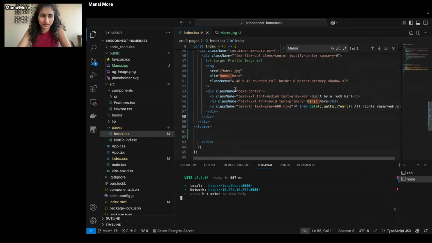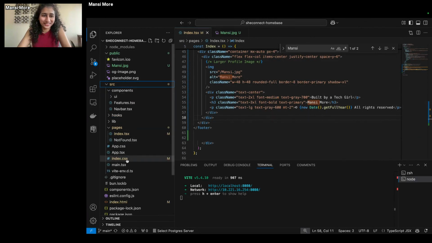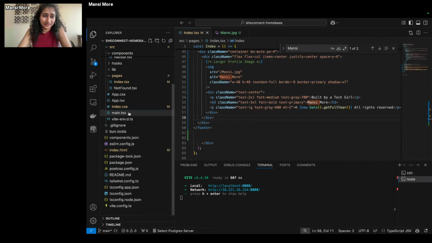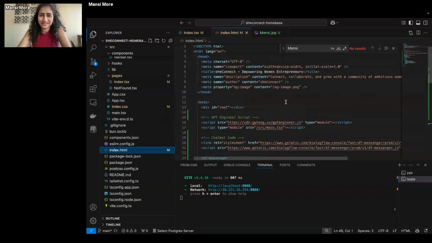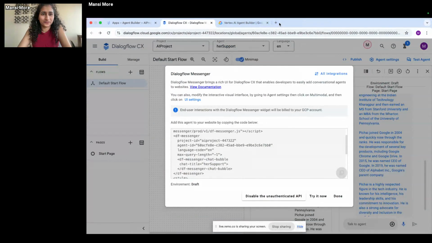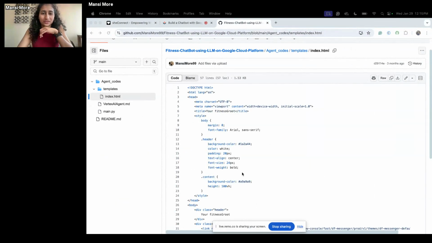Just like this. So this is the website, and this is a very customized website, that's why I have a lot of things. You will be able to see only two things: index.html and app main.tsx. That's what you need. So here, if we click on index.html, there is a code. You can even get that on the GitHub.